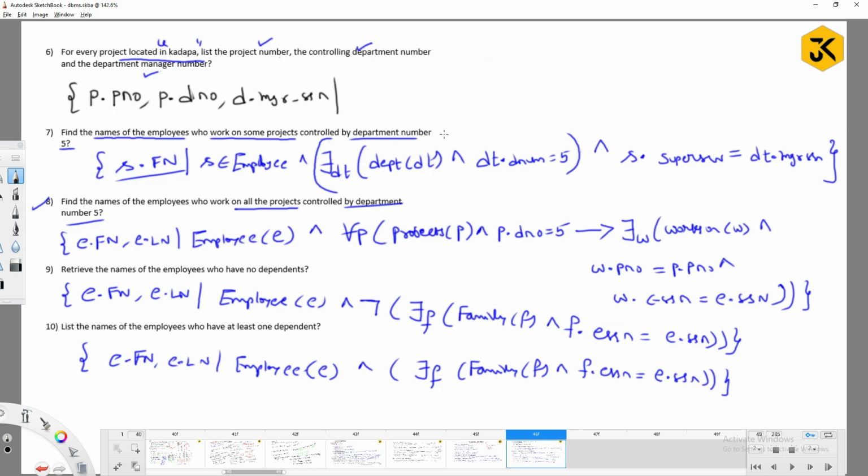Then I will try to combine simply project of P, and there exists a department of D, and I need to combine with some kind of condition. Project is already taken, so I can directly write P dot, what is the base question? Location. P dot project location should compulsorily be Kadapa. And you have to combine it with the manager also, that is D dot manager equal to the manager department.